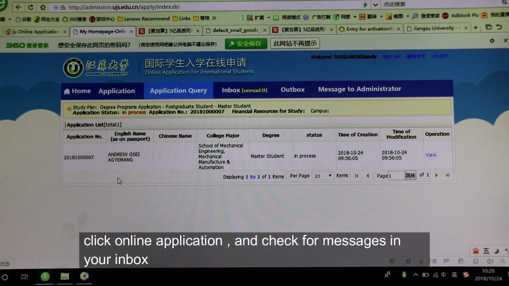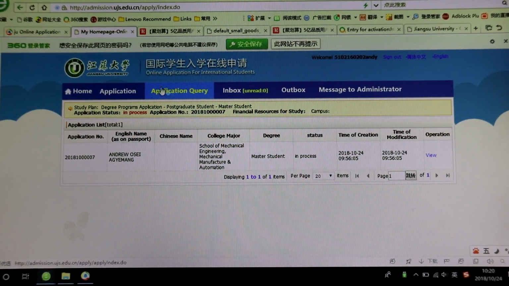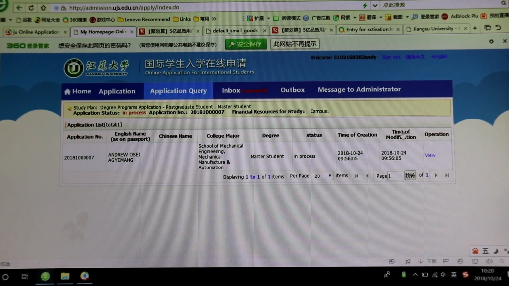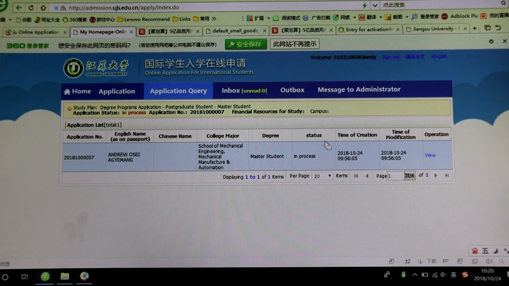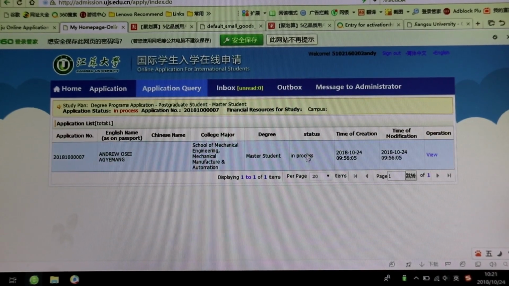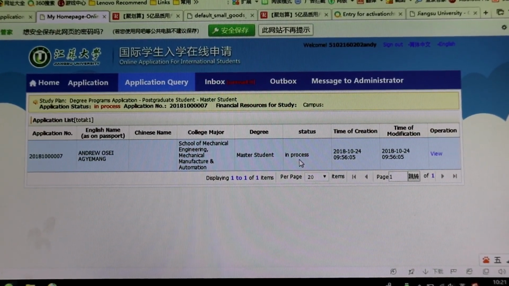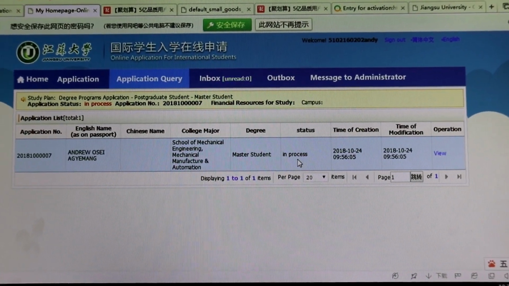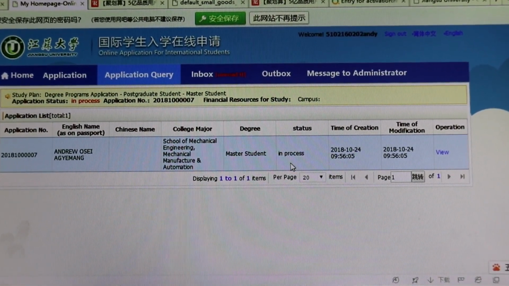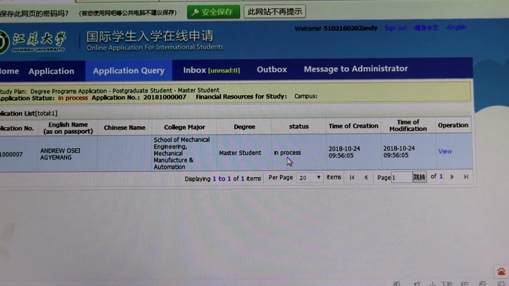If there is any information that the admission office have sent to you, it will show in your inbox. Then when you open this and you want to check your status, when you come to this point, you see under status, it is in process. So if it is in process, it means the admission team is yet to review your documents and see if you pass the initial stage, then they will process your document.